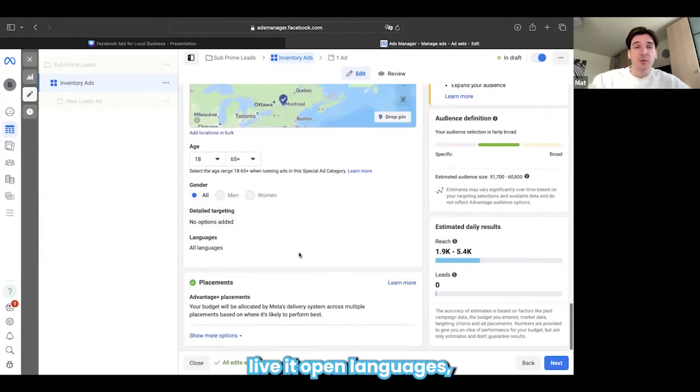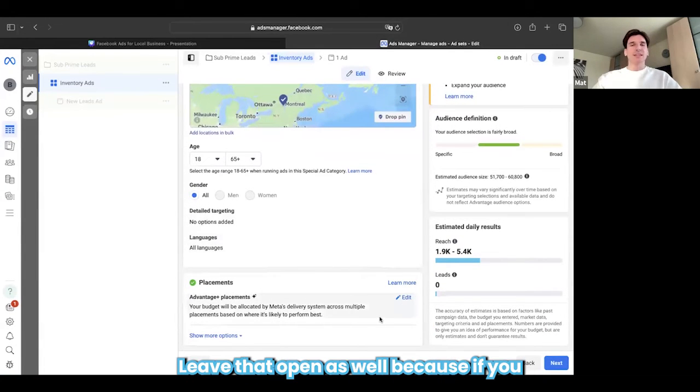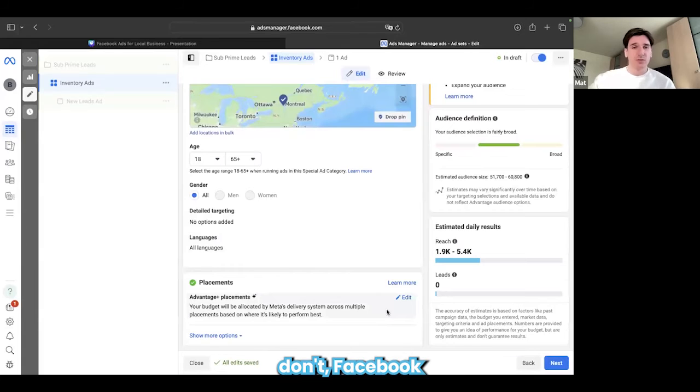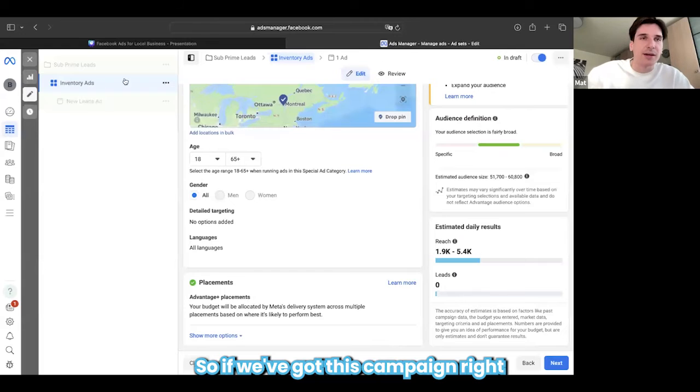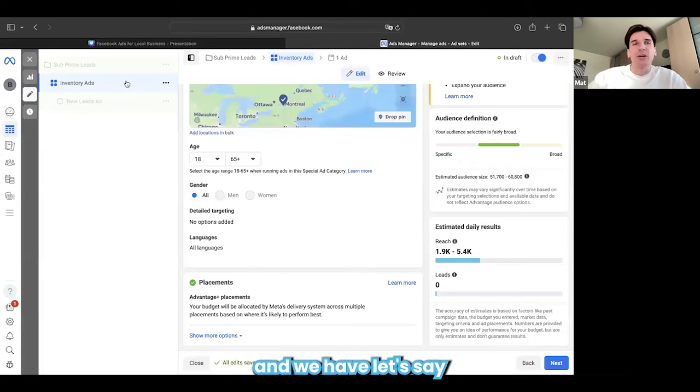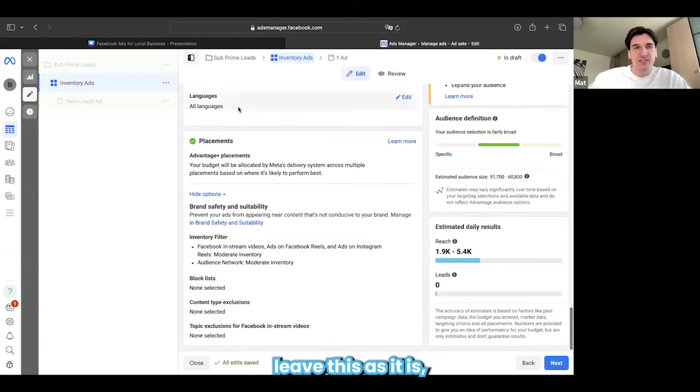Detailed targeting, leave it open. Languages, leave it fully open. Advantage placements, leave that open as well, because if you don't, Facebook will not let you transfer the likes. So if we've got this campaign, right, and we have, let's say, 50 likes, 20 comments, if we turn that off and we try to copy it, they will not let us. So we just leave that open. Leave this as it is.